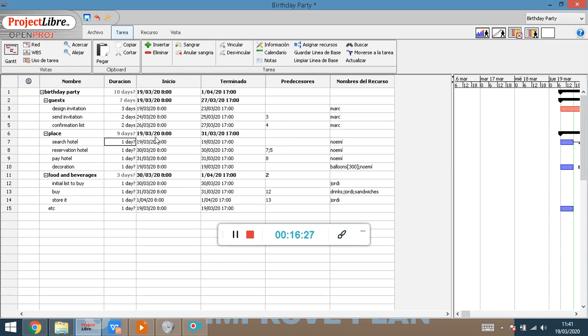And what about searching the hotel? Just give me 1 week, for instance, right? 1 full week. And what about the reservation? Well, it's quite automatic, just 1 day. And to pay the hotel, give me a couple because I have to find the money or rob a bank or something. And what about the decoration with the balloons and so on? Well, maybe I need a few days, maybe even we need 4 days to do so. This is how we do it, as simple as this.